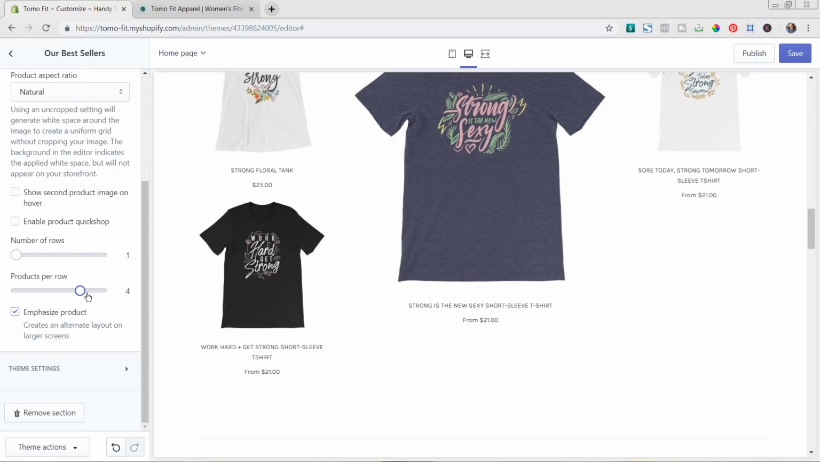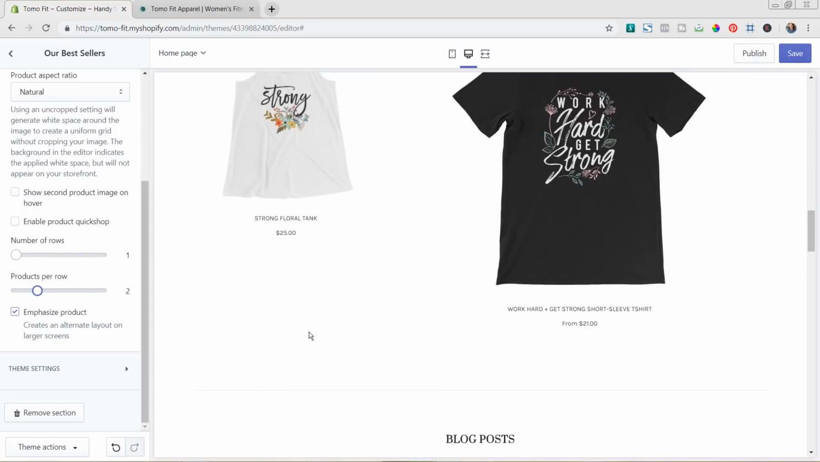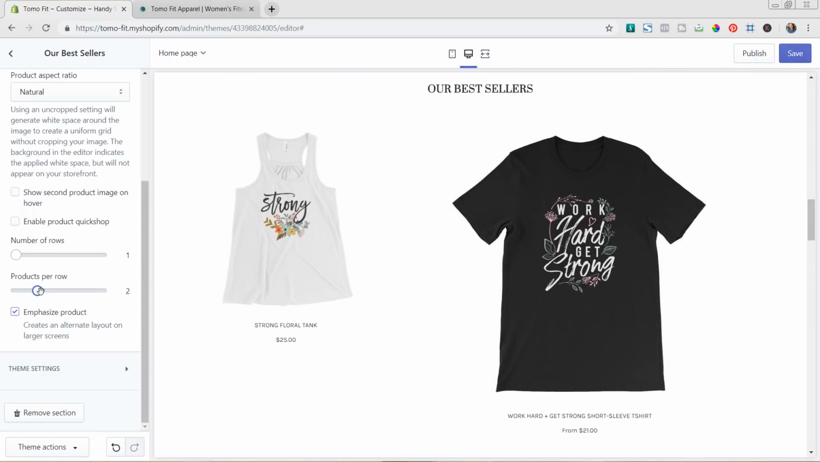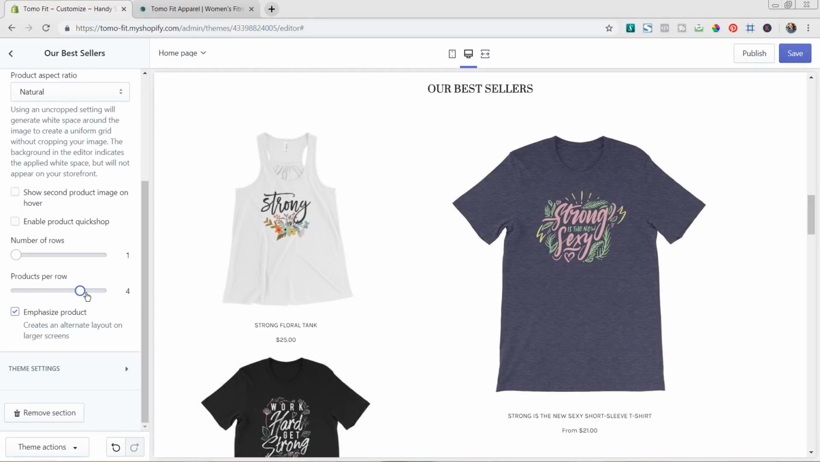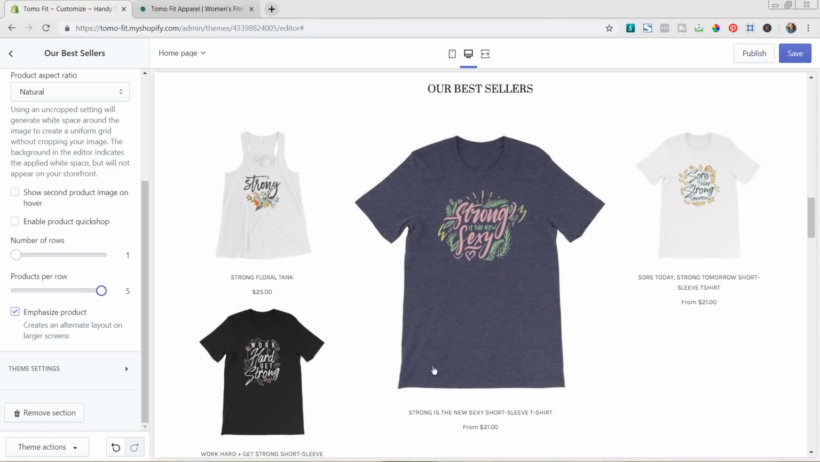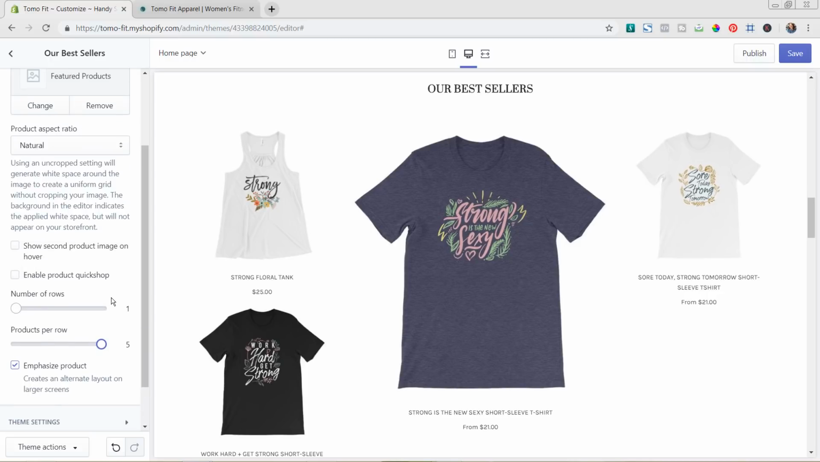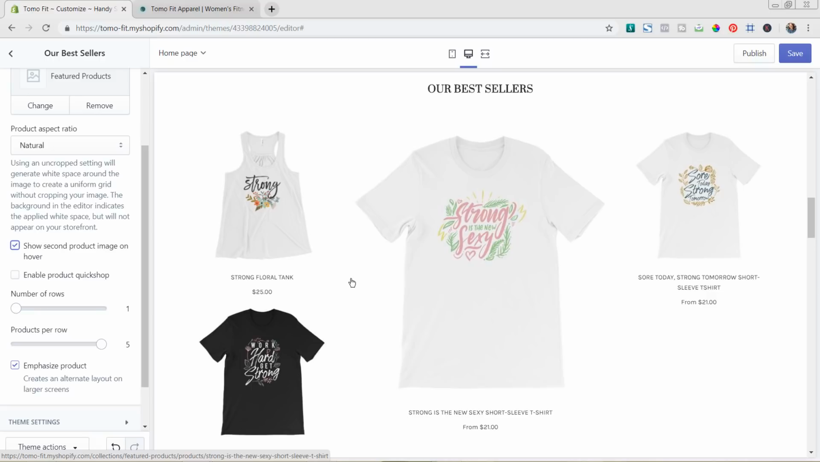So if we say products per row is 4, then you will see the layout change whenever you go to less than your original amount. So you can see here of 2 it changes, and you can see how that actually changes the layout itself. So let's add that to 5, and then I'll just come in and add another product as well. You can also choose if you want it to have a second product image on hover. So for example, if we select this and we hover over it now, you can see that it actually changes to another variation of that color.